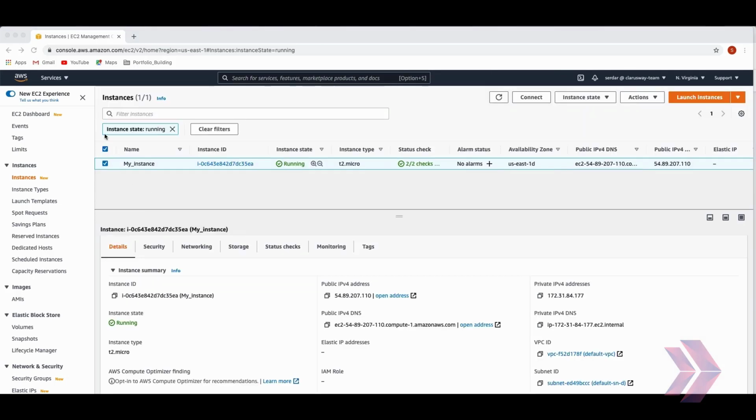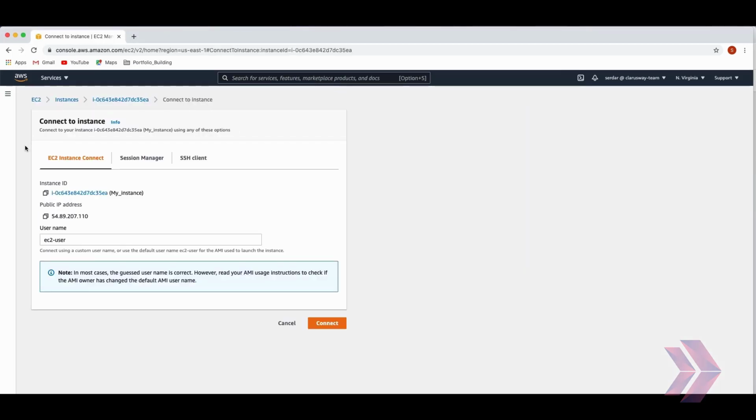Let's try to connect to our instance with the console. Select your instance and click the Connect button on the right side at the top. There are three ways to connect to your instance. As I said, I'm going to show you two of them. The first one is EC2 Instance Connect, and the last one is SSH Client. To connect to your EC2 instance with Session Manager, you need to install the SSM Agent on the instance, and you need an IAM profile with AWS Systems Manager. I'm going to show you EC2 Instance Connect first.